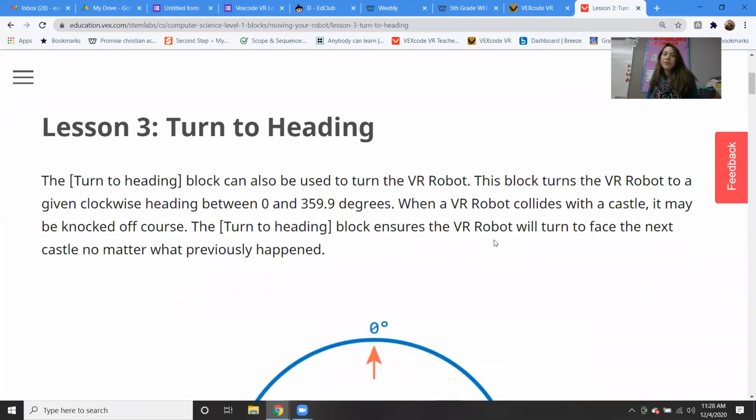So it says, now we're going to learn about the turn to heading block. So I'll tell you guys what this does. So this block can be used to turn the VR robot. And the block turns the VR robot to a given clockwise heading between 0 and 359.9 degrees. When a VR robot collides with a castle, it may be knocked off course. The turn to heading block ensures the VR robot will turn to face the next castle no matter what previously happened. So that actually sounds pretty cool. It sounds like a pretty helpful block.